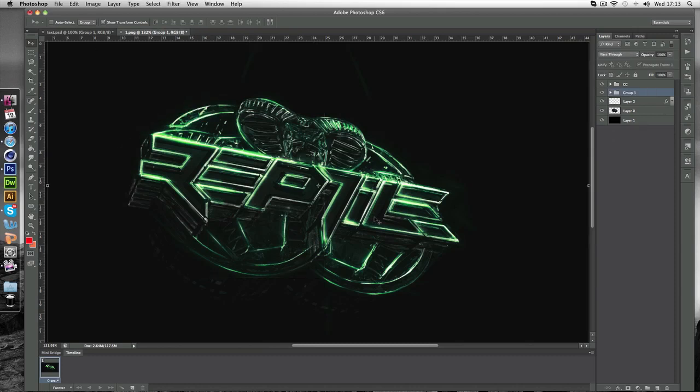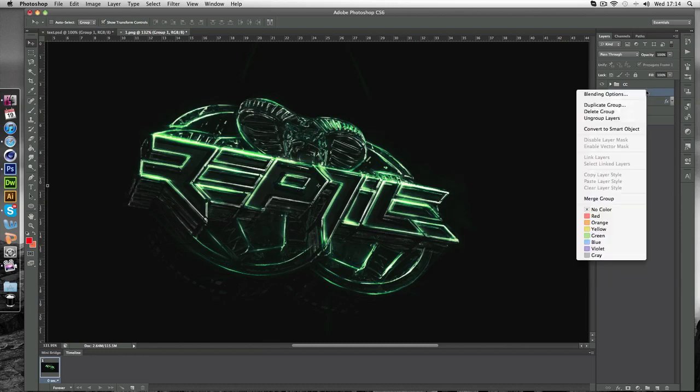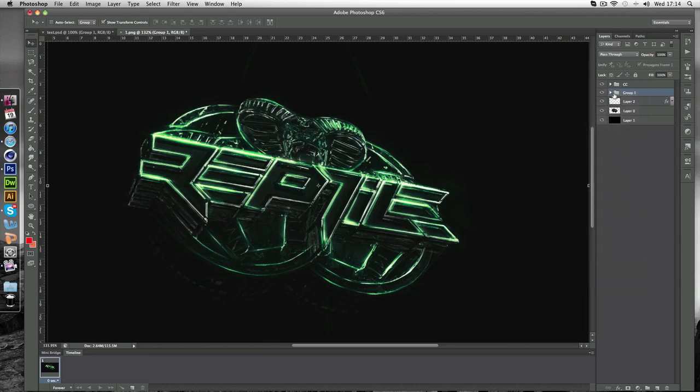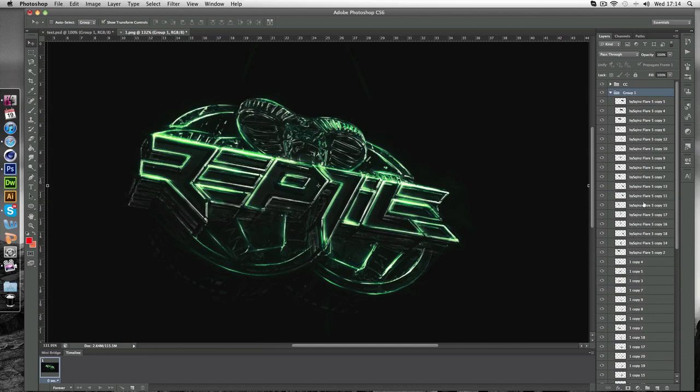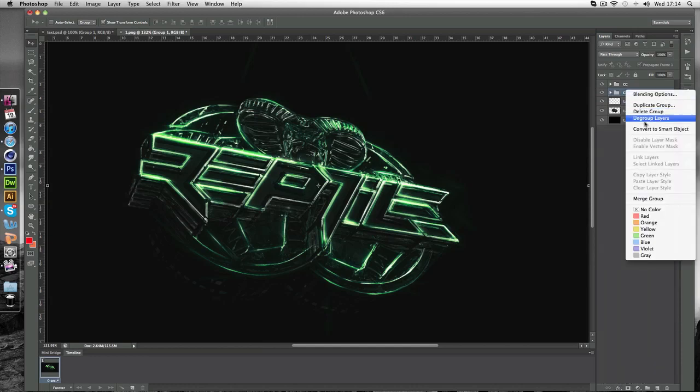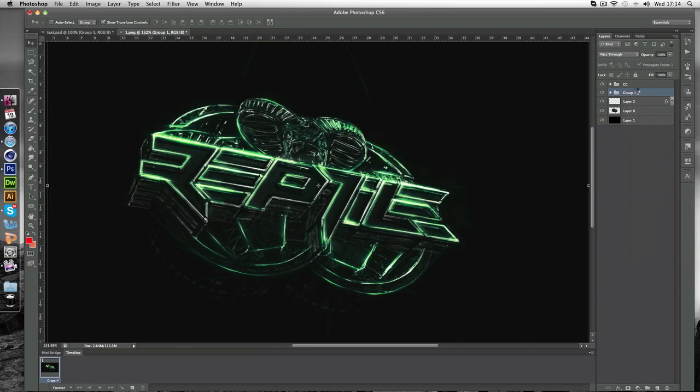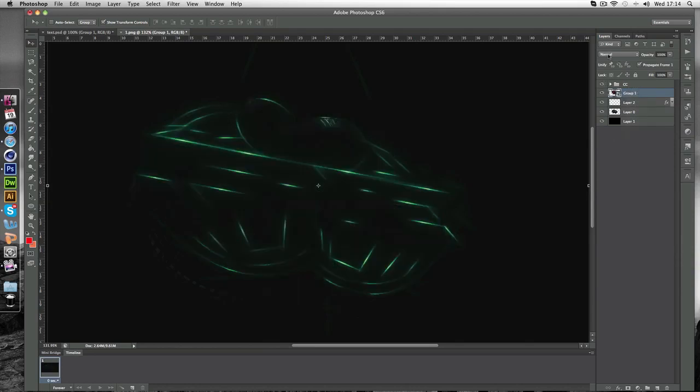As simple as that. Now this can take a while, but if you do really want a nice effect and you do want to get the best out of your render, then I would say this is definitely worth it. So I'm just going to right click. As you can see, I've got all of these flare layers. I'm just going to right click on the group and merge it. So convert to smart object. And as you can see, it looks like so.